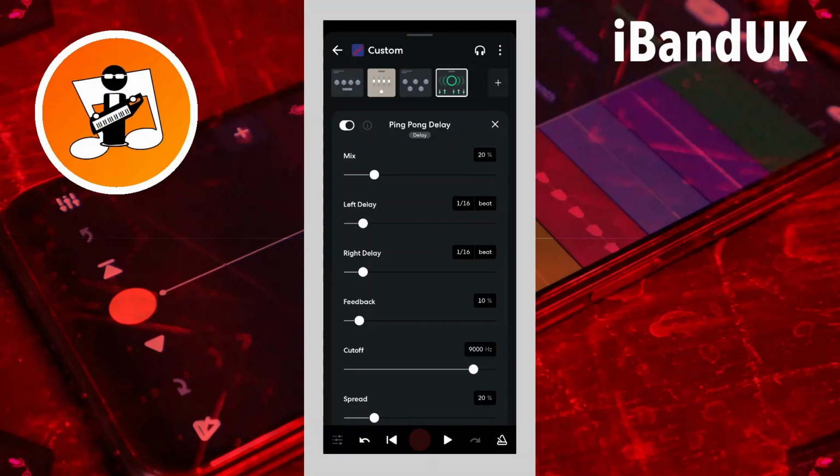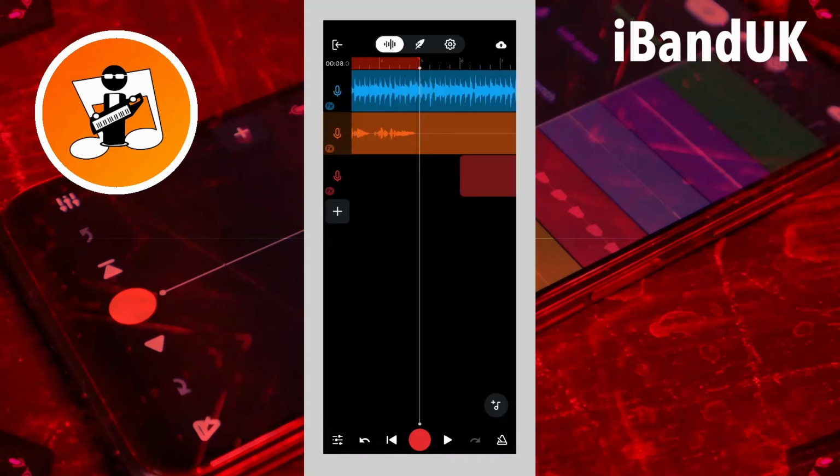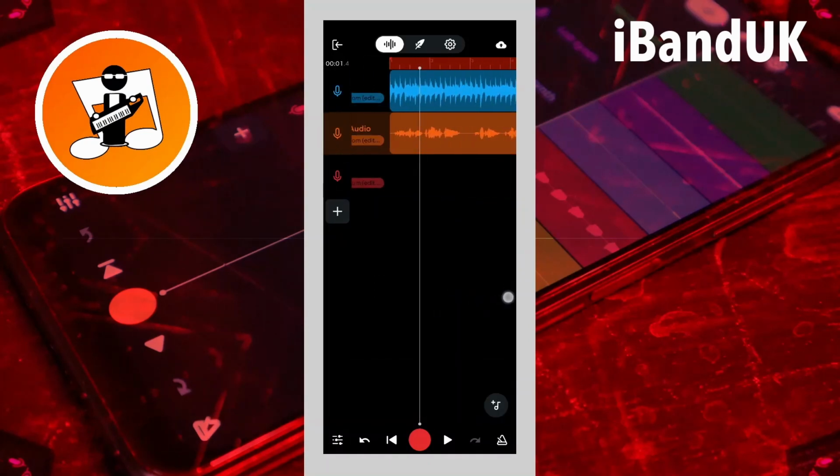And that's it. That's our preset set up for heavy metal, heavy rock. And all we need to do now is tap on the back arrow and then tap on the X icon, and we're back to the main screens.